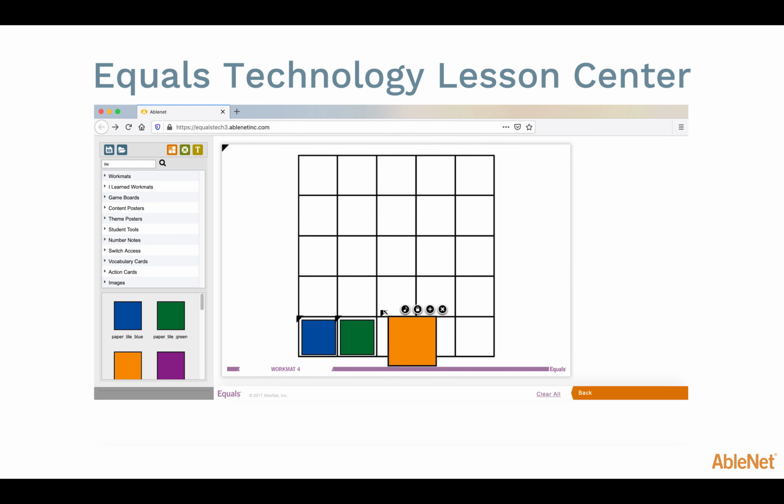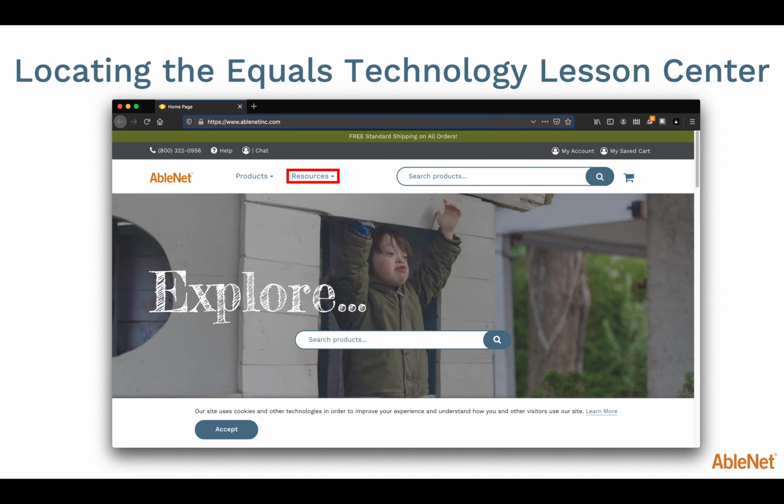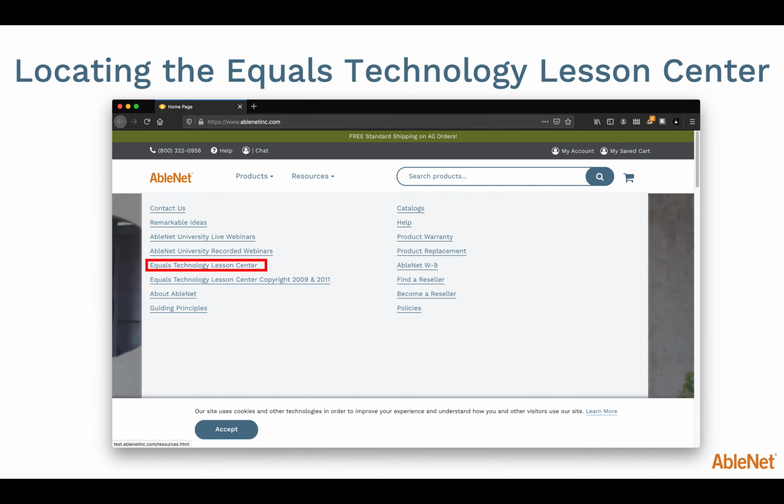Please refer to the Equals training webinar, Equals Technology Lesson Center, to see how this tool can be used during implementation of the curriculum. For the purpose of this curricular walkthrough, it is important to know that the Equals Technology Lesson Center is located on the AbleNet website, www.ablenetinc.com. From here, navigate to the Resources drop-down menu. Be sure to select the correct link for your version of Equals. In this case, it will be the Equals Technology Lesson Center link.